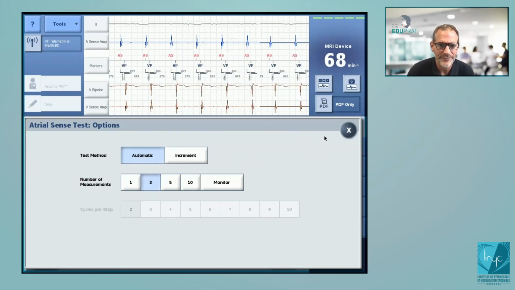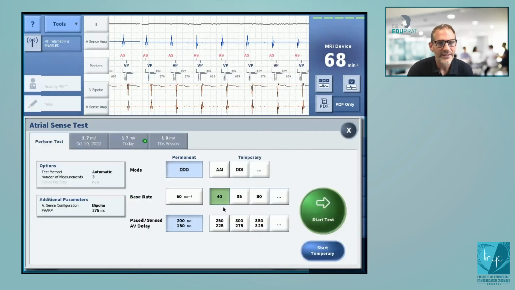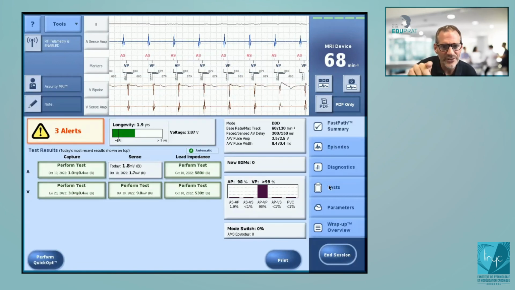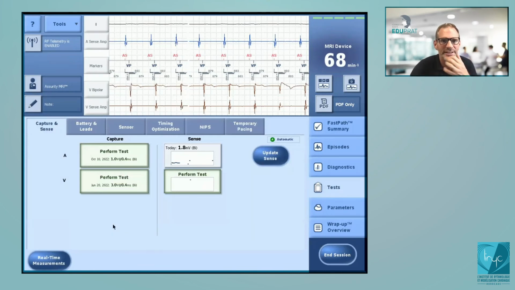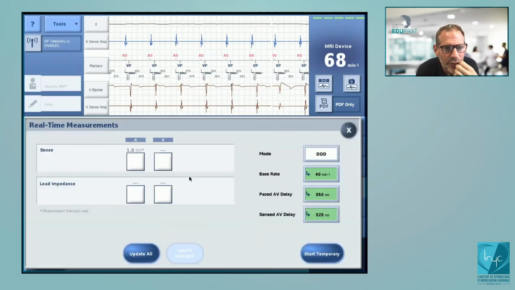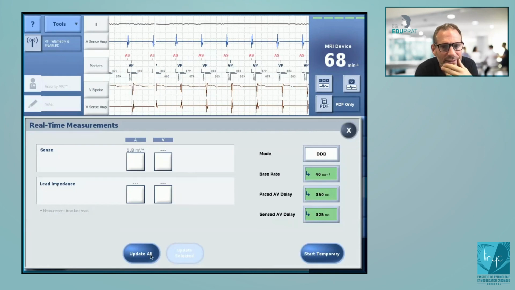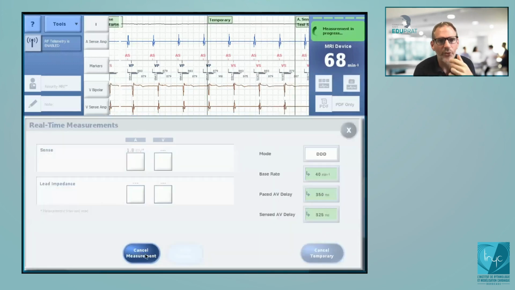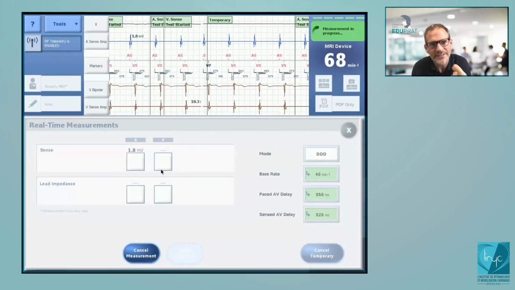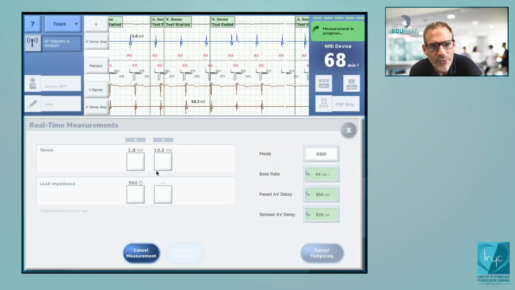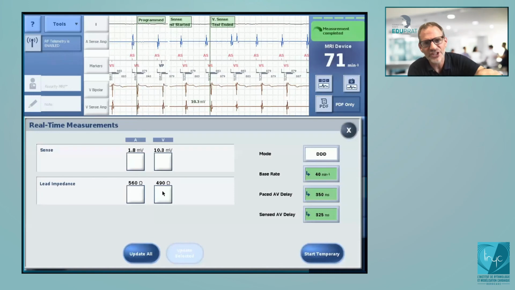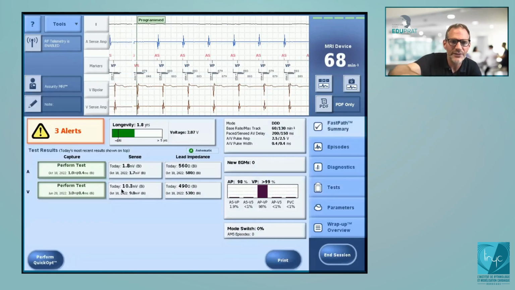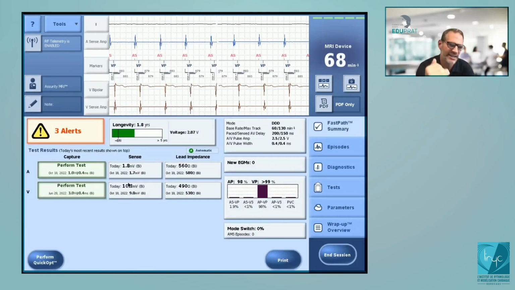If you close it, please, can you show us how you can have all the tests in the same place? If you click on test, and if you click on update all, then you will have all four measurements at the same time. You will have both atrial sensing and ventricular sensing at the same time, but that's a detail. If you close it, usually I start from this screen and I do first atrial sensing and then ventricular sensing.